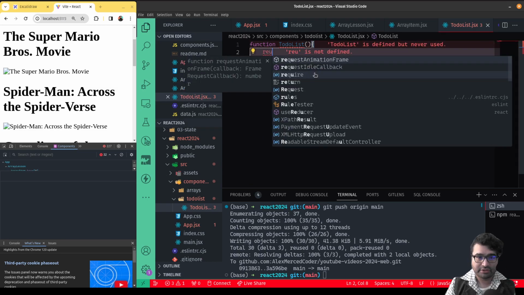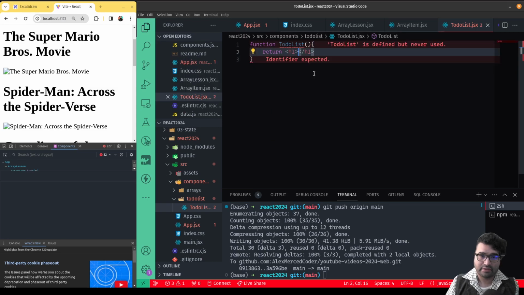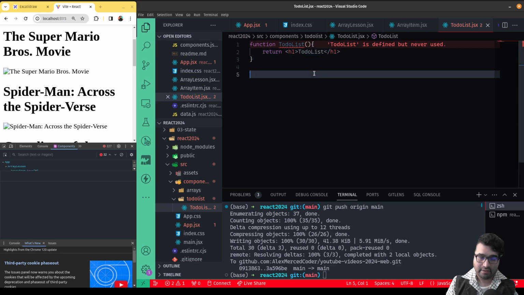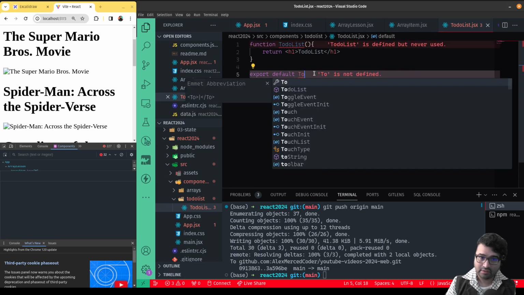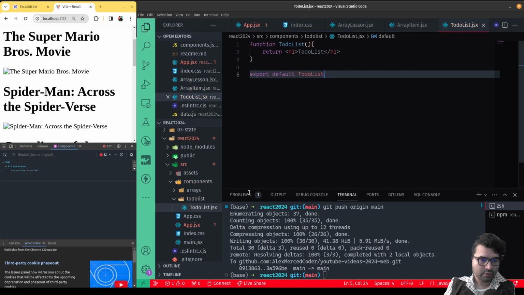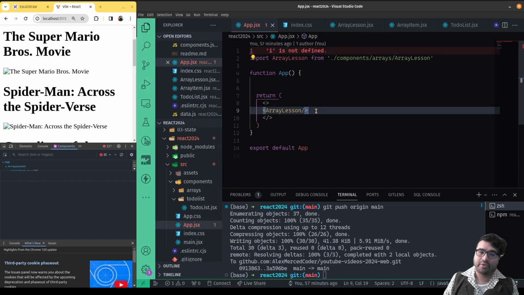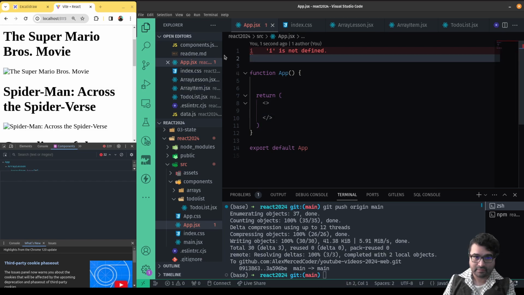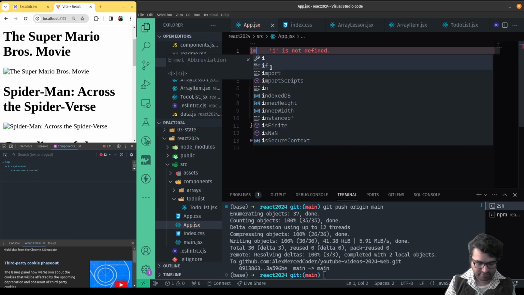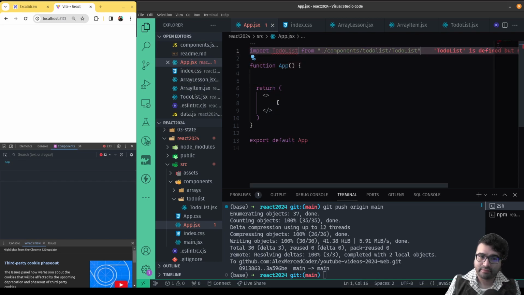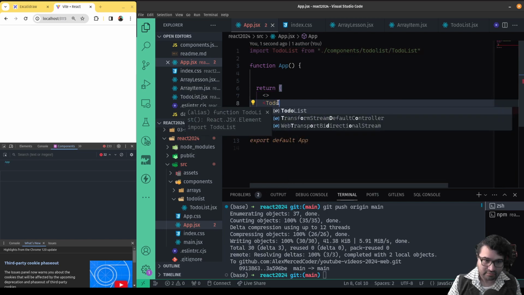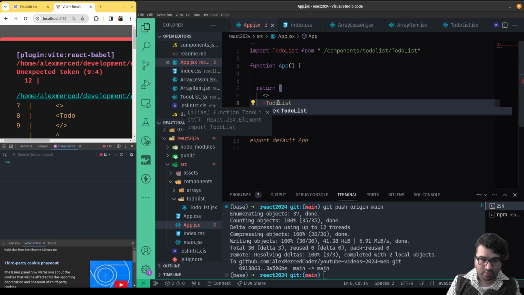We're going to create a function that is our to-do list component that will return an h1, to-do list. And then we will export default to-do list. Cool. Now we will remove the array lesson from this file, since we've done that. And now we're going to import to-do list, and that'll be where we work out of today.